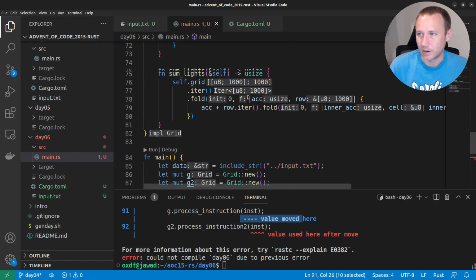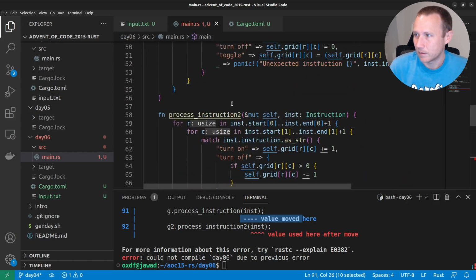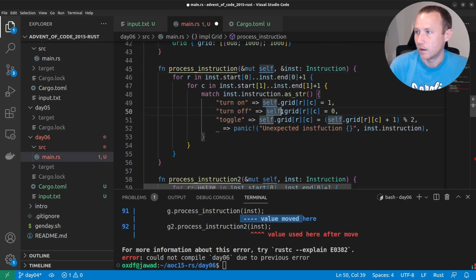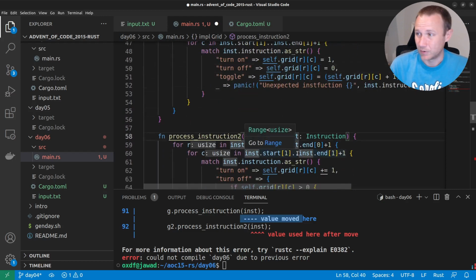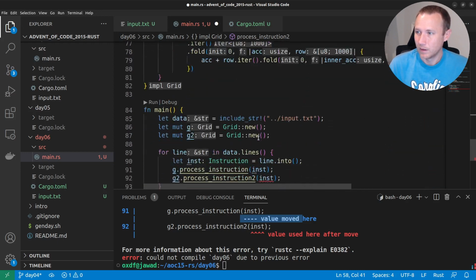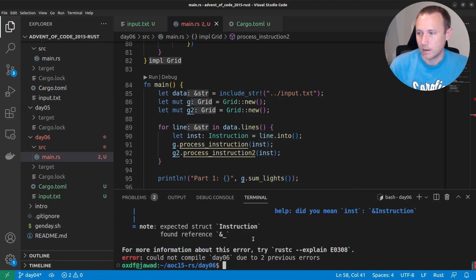And so the real simple answer here actually, and this took me longer to figure out the first time, is to come up here and say, we want to actually pass this by reference. So we're going to pass this as pointer to instruction. And we can effectively do it here too. We don't actually have to, because once we use it in process instruction 2, it's gone. But now if we save this, we can run this, and let's see.